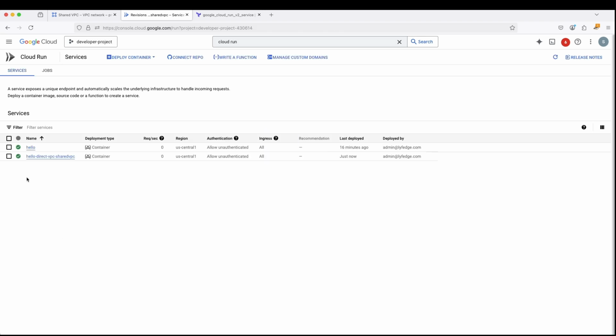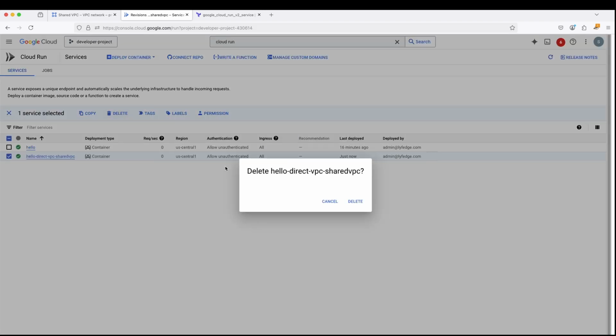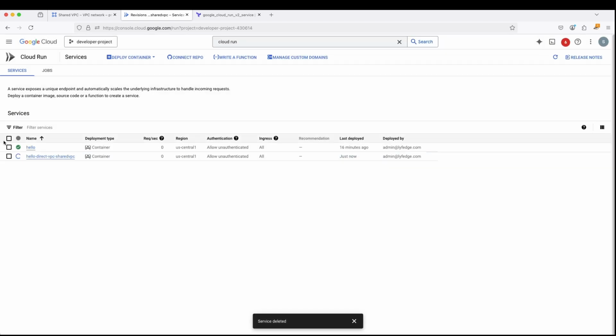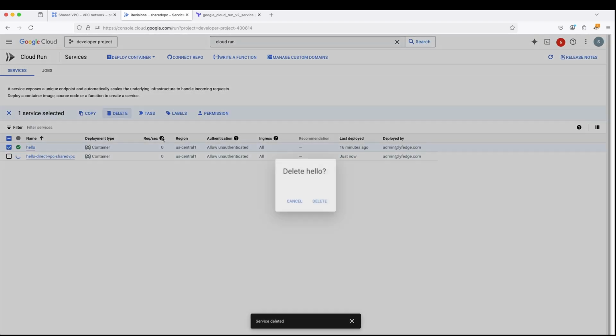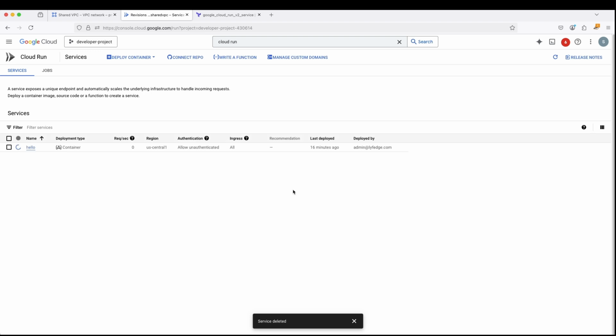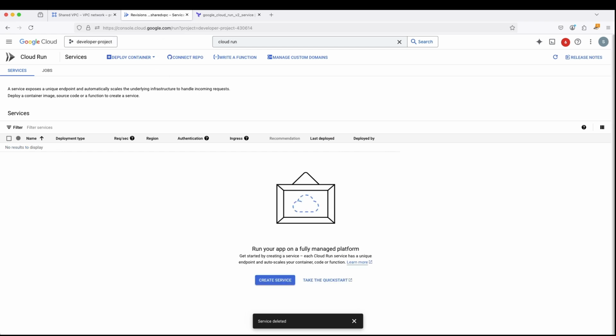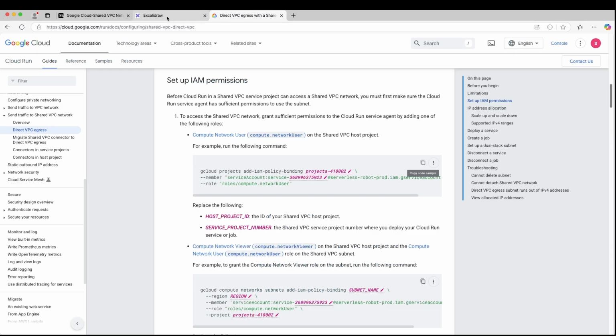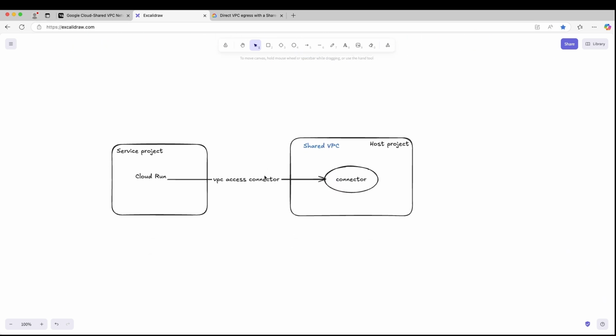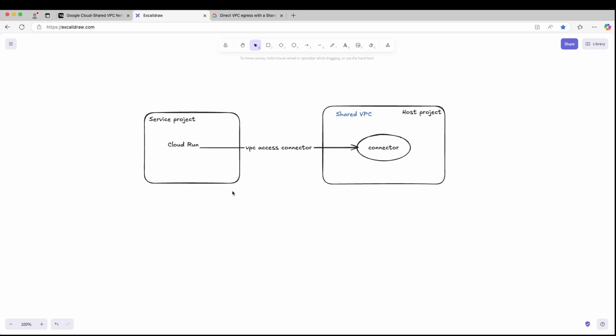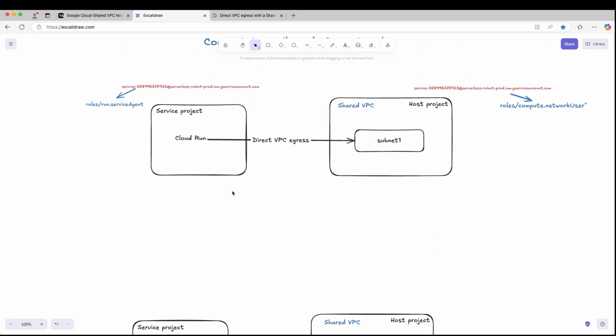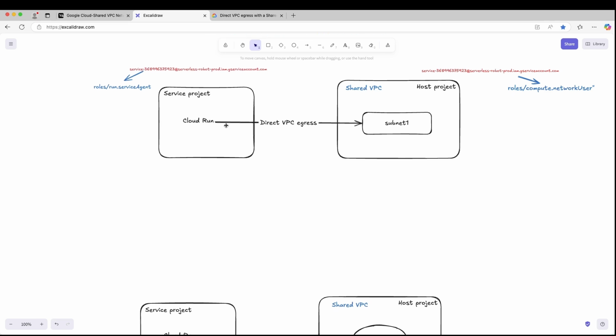Now let's do one more thing. Let's first delete it. Let's delete this one also. Okay. Now the direct VPC access demo has been completed. Now let's go back to my drawing. So here, if you see, this direct VPC access or direct VPC egress has been successfully deployed, and the Cloud Run service can access it.